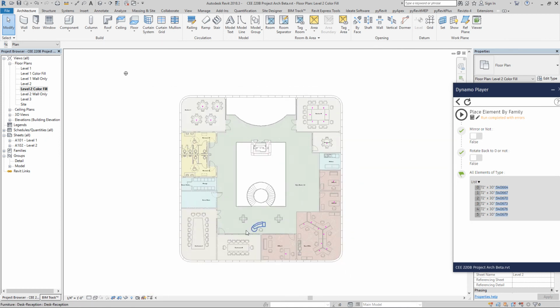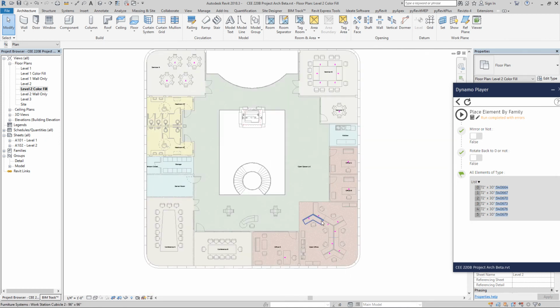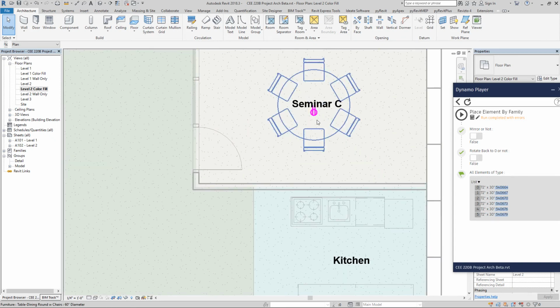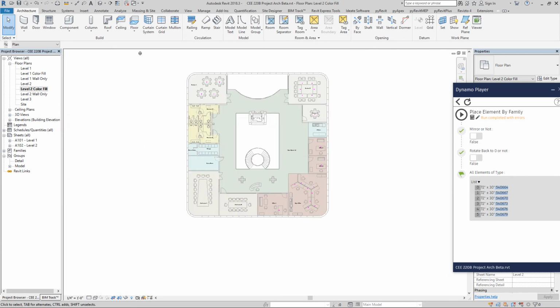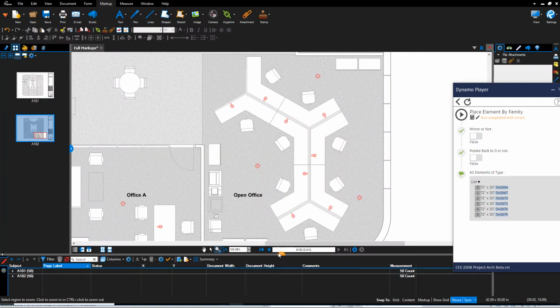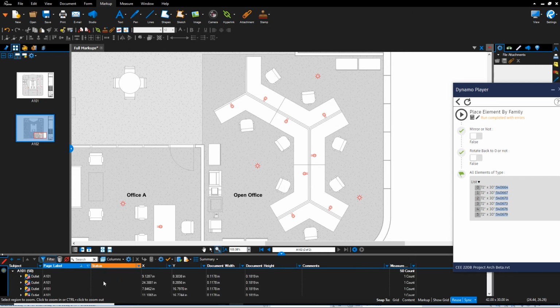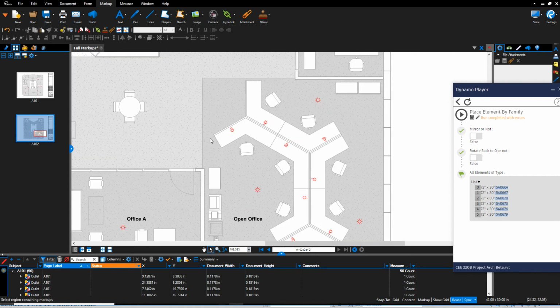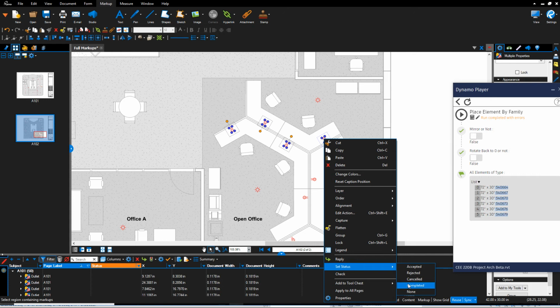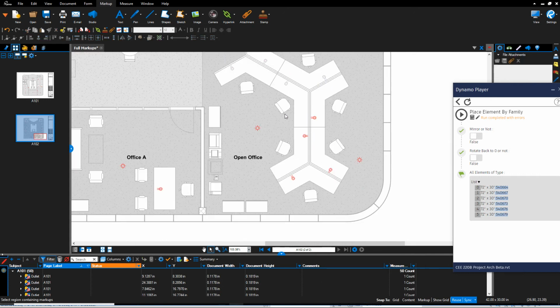Okay. Now that we placed these ones where we have a clear relationship between the devices versus the furniture, we can go back to Bluebeam and close those markups. So if I go filter and status none, basically I can select these markups and just complete them. Now you see that they get grayed out.